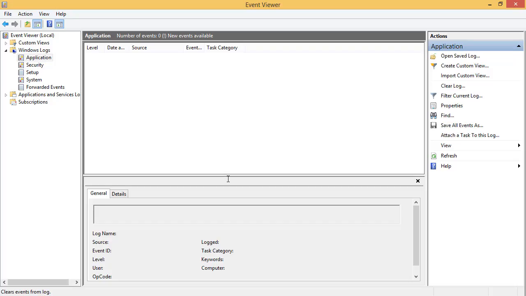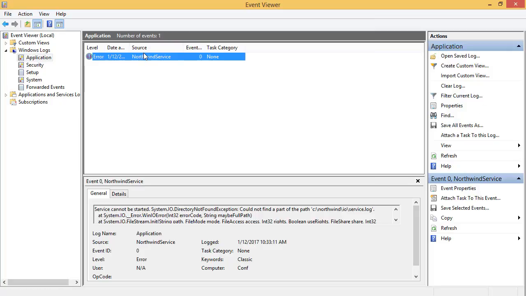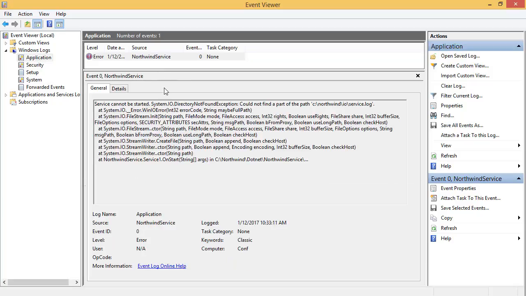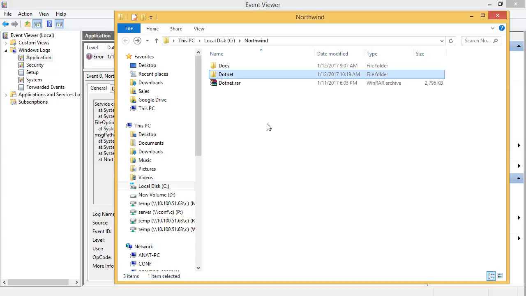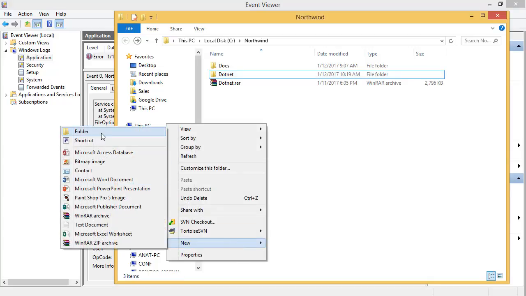So I'm going to go to the event viewer and refresh it. And I'll get an error here saying that the service cannot be started, and it gives me the actual call stack of what's going on. And since I just wrote this code, "could not find the path in Northwind IO services" kind of makes sense to me. Let's see if this path exists. C:\Northwind, and there is no folder IO here, so let's create it.